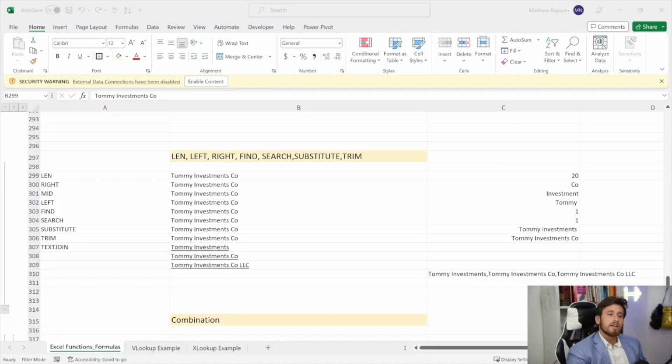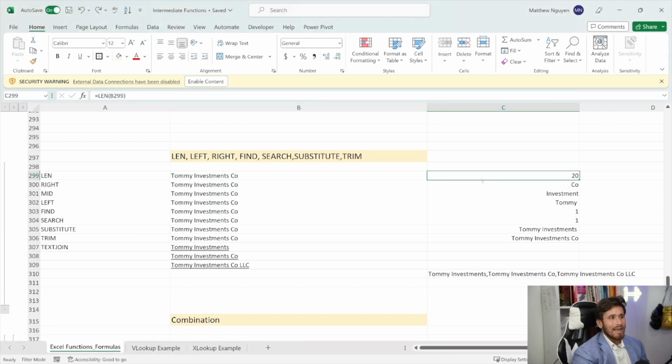Okay, guys, so let's look at some string functions. Let's say we want to find the length of a specific cell in terms of the number of characters. We're going to be using the len function. We just feed it the cell that we want to find. Let's say we want to use the right function to get the right 3 characters, so it'll return co. In this case, it'll also return the space before co, so just be aware of that.